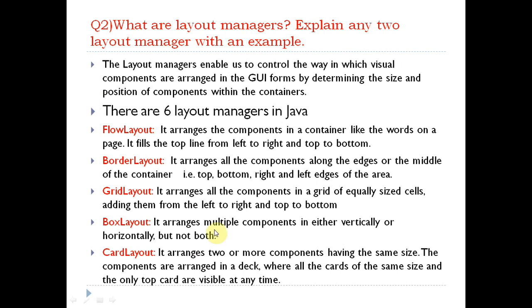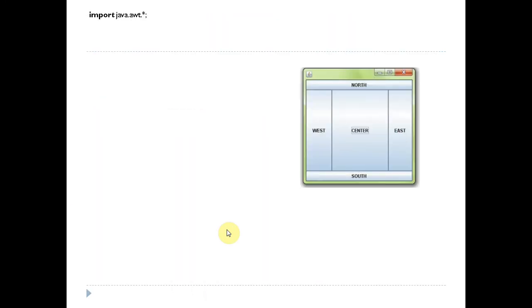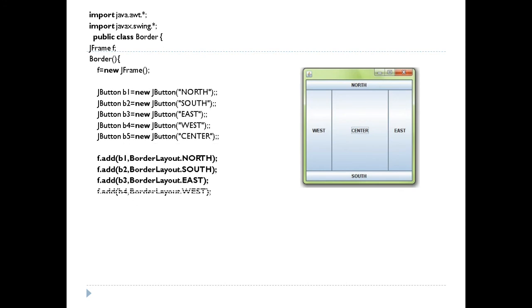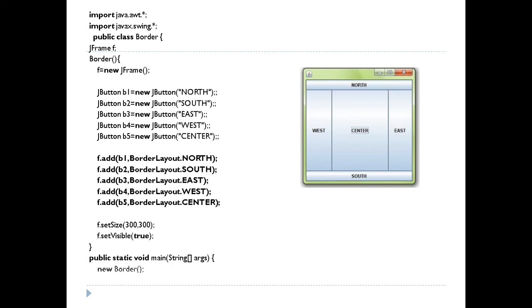Okay. So these are the different layout managers, and this is an example for border layout manager. So how to write a border layout manager? This is an example. As per this figure, we can see we have used one frame here, and we have used five buttons here.